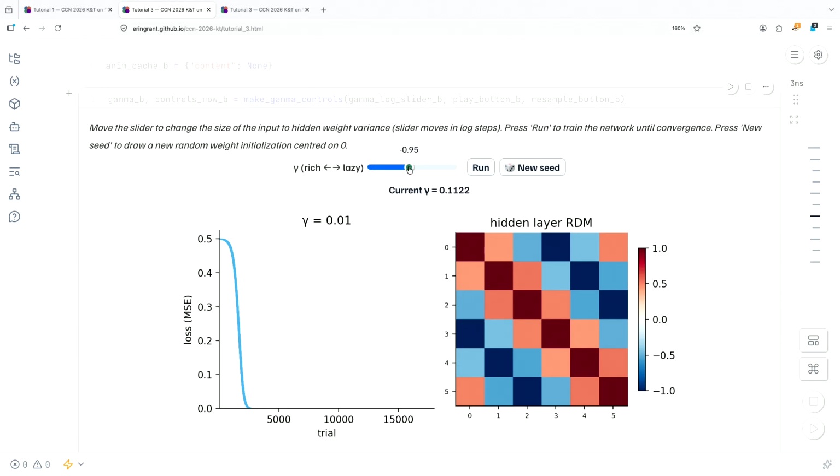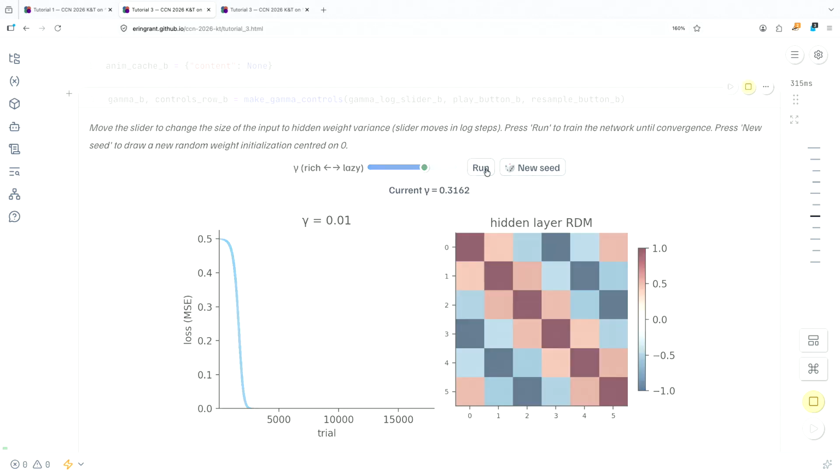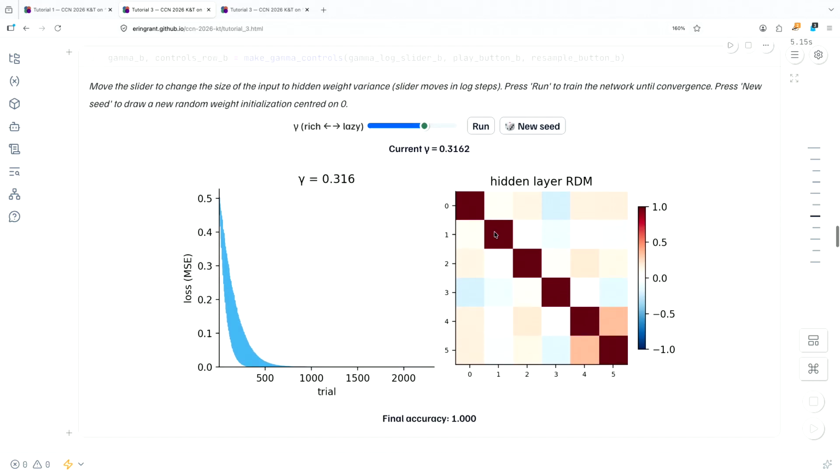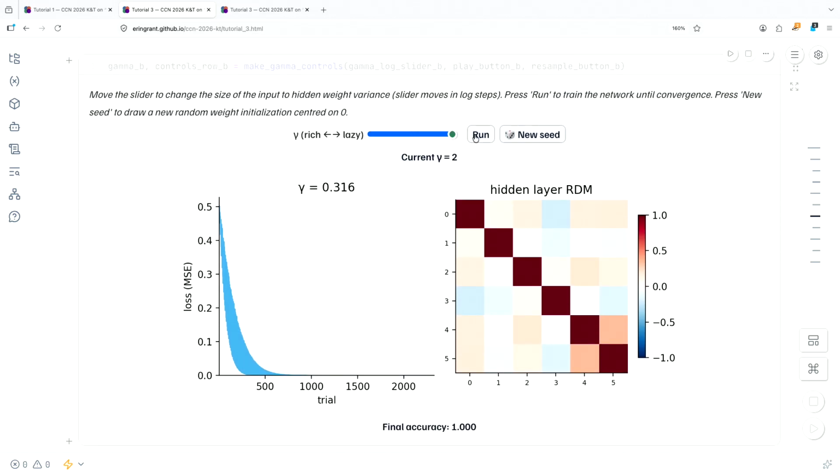On the other hand, if I move a little bit further up, you can see that the dynamics of the network really change. It takes fewer trials to learn, and the loss curve looks quite different, so it's an exponential loss curve. But most importantly, the representation, again, is very different from what it was before. That is, every plant is dissimilar from every other plant in the way that we described a splitter-style representation to be.